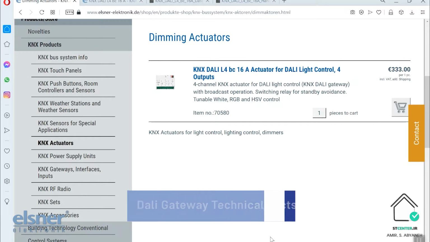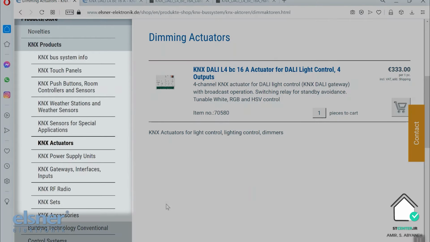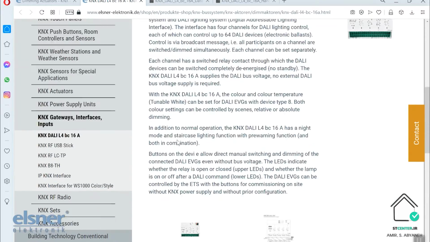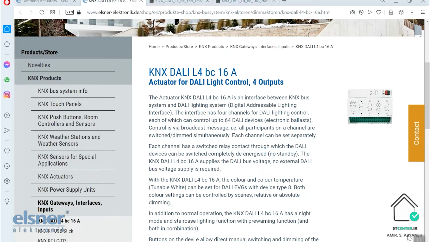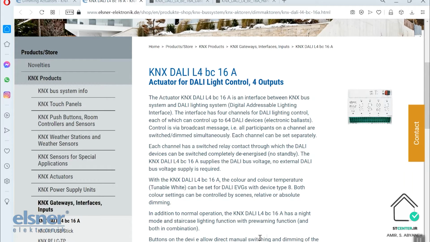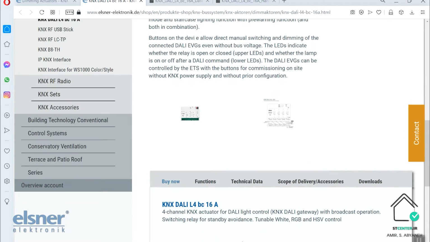So now I'm going to talk about the Dali actuators from Elsner Elektronik. You can find this product under the KNX actuator or KNX gateway interface input on the Elsner Elektronik website. This actuator comes with 4 outputs, and each output has a relay with 16 ampere capacity, and you can control 64 ballasts in each output. It's quite a powerful one in the market.